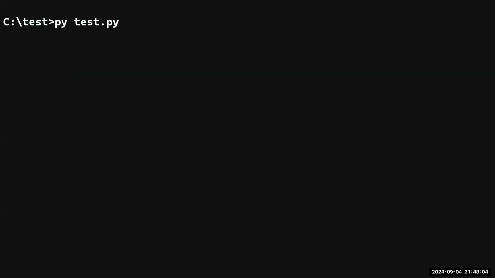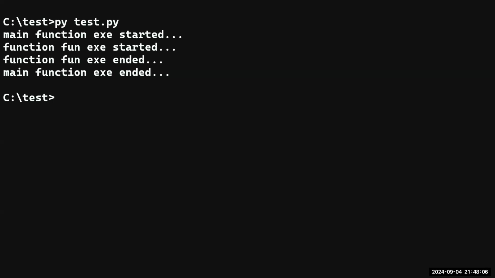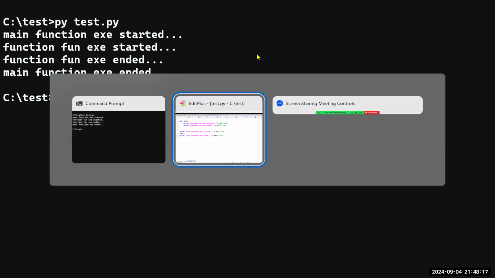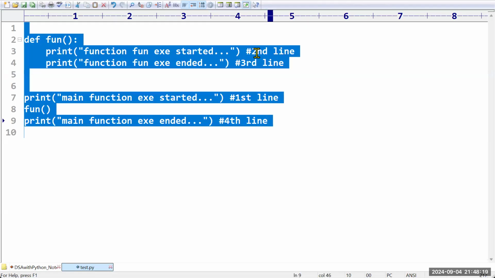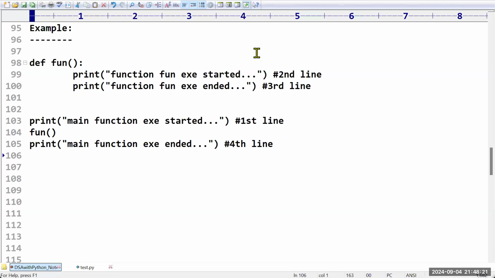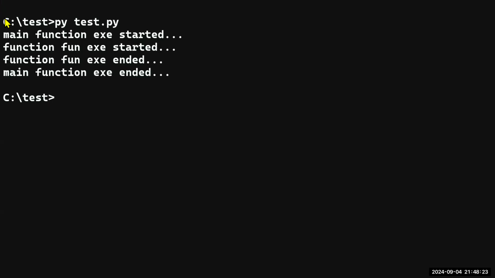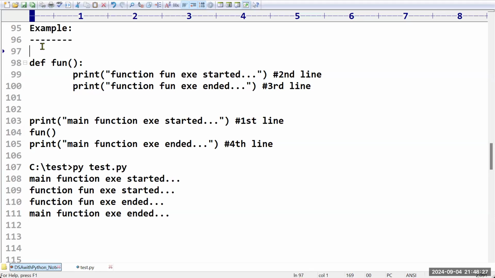Sir, if you run the program, you can see main function execution started, function fun execution started, function fun execution ended, main function execution ended. This is nothing but the flow of control what is happening here. Sir, do you have any doubt in this? Please confirm, everyone. Slowly I am trying to enter into the recursion. Any doubts up to this?